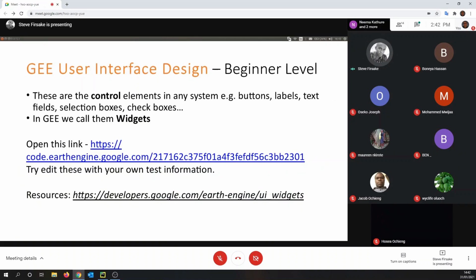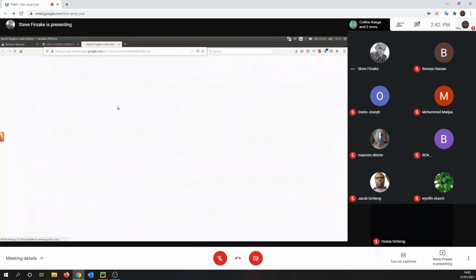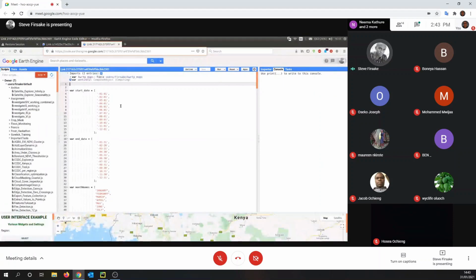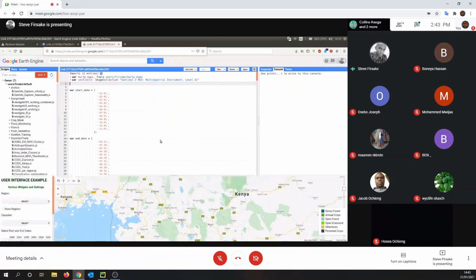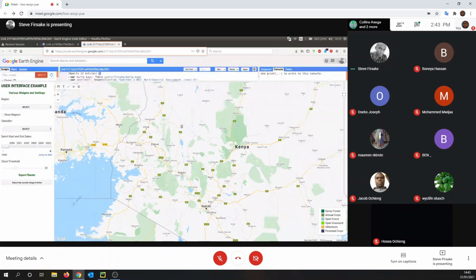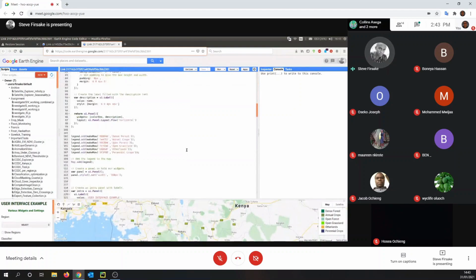I'll show you something about the widgets. I hope this one still works. Let me just see. Yeah, it works. So how to add some of these widgets? You can see the slider. You can see this is a date picker, if I'm not wrong.